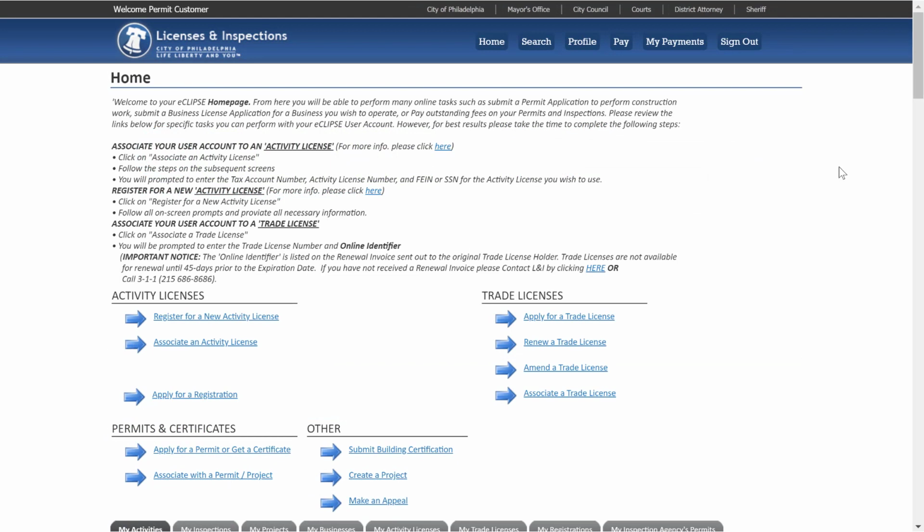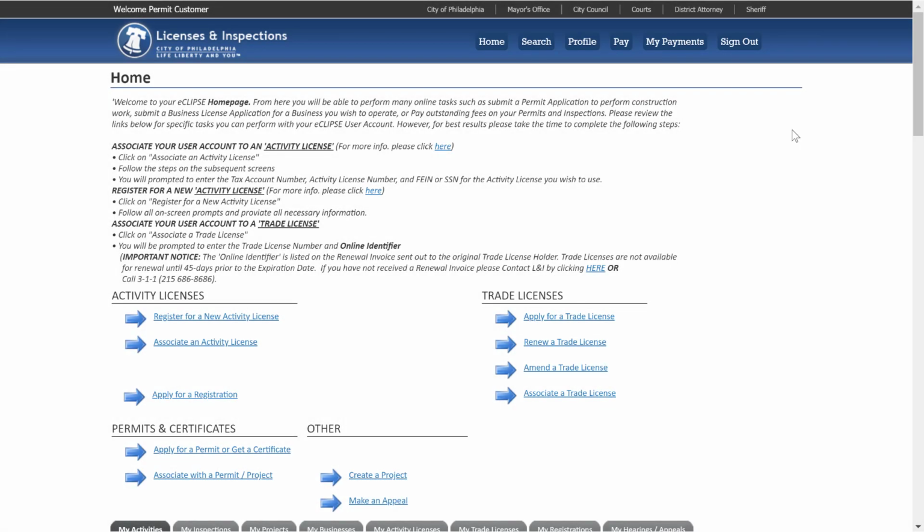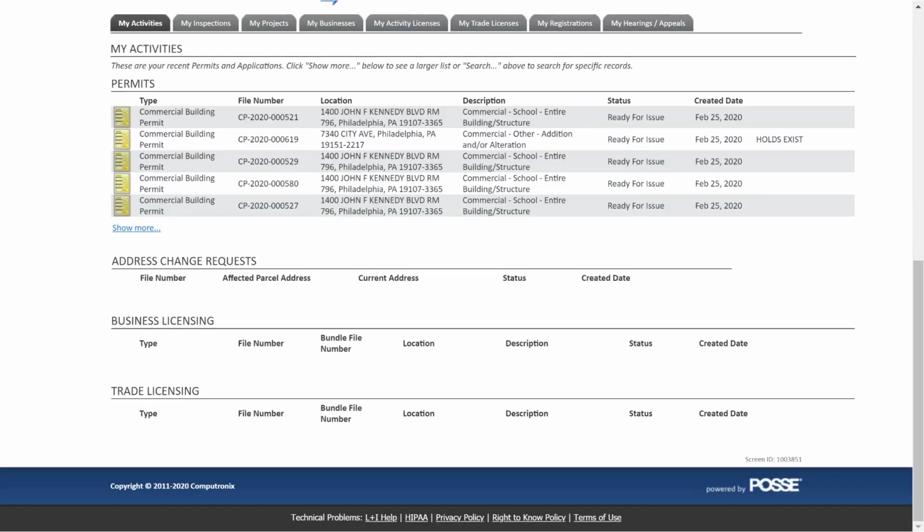After logging in, you will always start on your homepage. The homepage has three distinct areas. The blue banner at the top lists the different pages. We'll take a look at each of these later. Underneath this are links that can be used to take actions on licenses, permits, and certificates. Ready to start an application? Check the options here. Click on a link to start the process and follow the instructions provided.